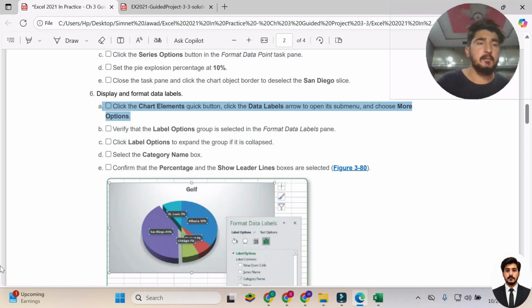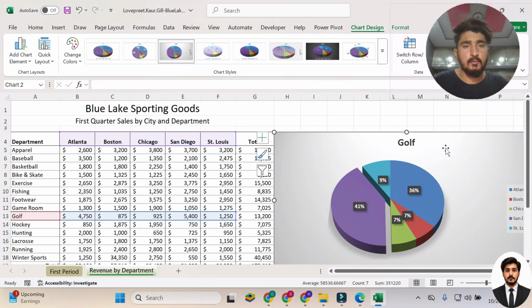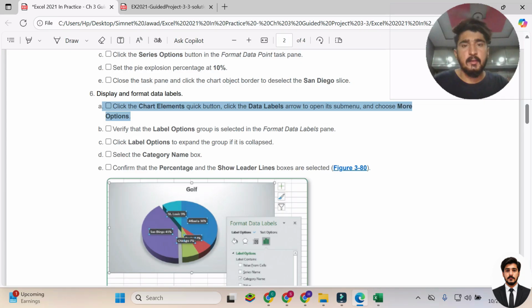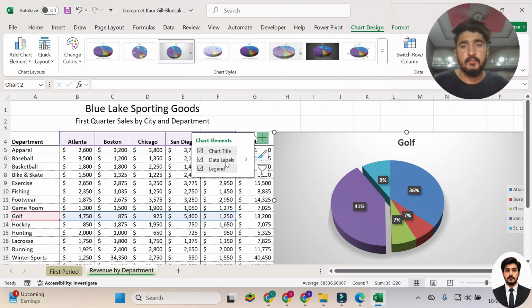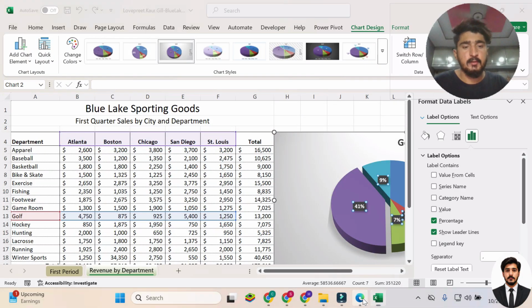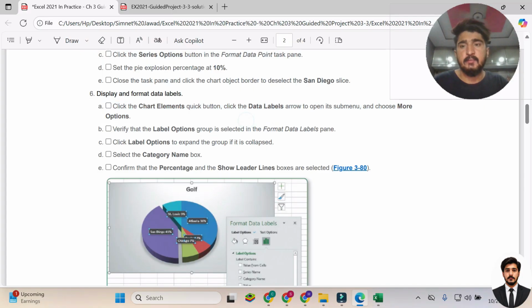So basically in step number 6 in part A, we will click the chart element menu. So just click at chart element, and here click the data label arrow to open its menu and choose the more option. Okay, so just click at data label arrow and we'll choose the more option button. And part A is done.